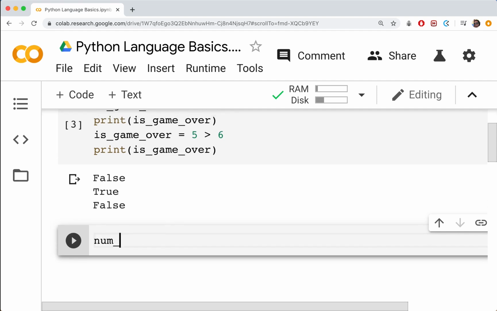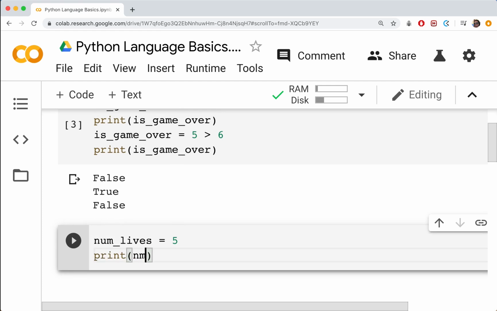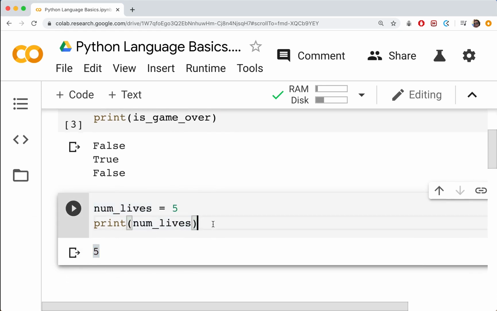So let's have a variable called number of lives, or num lives for short. And let's say we start out with 5 lives. Okay, we want to go ahead and print out num lives. We can. Let's go ahead and just run that cell there. And we should see 5 being printed out.